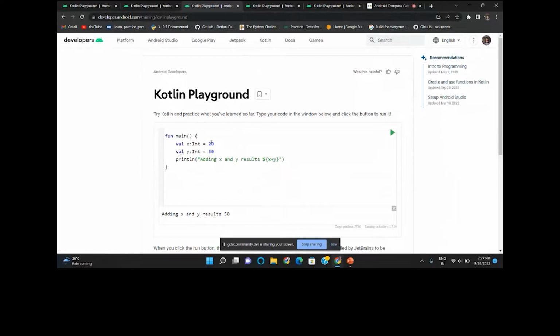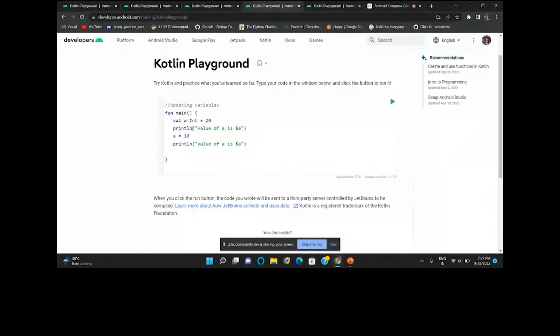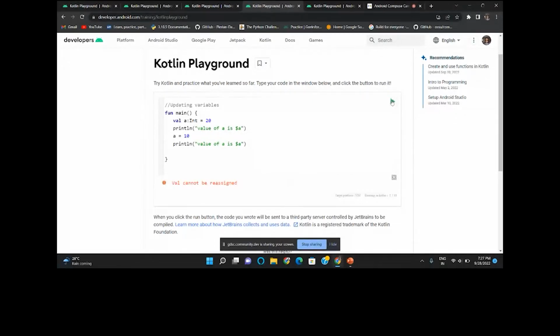So what if I want to update the value? I don't want x as 20. I want something like 50 or 60. I'm just going to show you that. This is the other program where I've given the value of a as 20 and I'm printing it. I'm updating the value as 10 and again printing it. So let's see what happens. Oh, there's an error, guys. Val cannot be reassigned. It's telling us that this value cannot be reassigned.